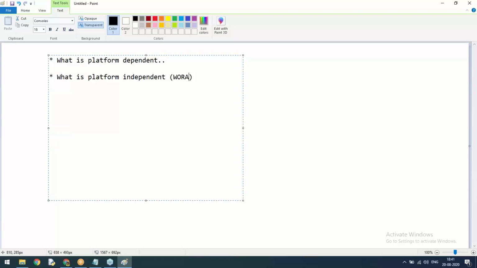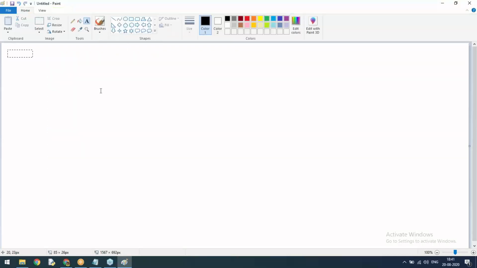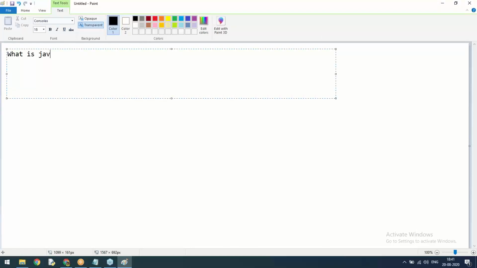Now, can you please answer the definition of Java? What is Java? See, the definition is: high level, comma, platform independent, object oriented programming language. This is the definition you're supposed to tell when they ask what is Java. It is a high level platform independent object oriented programming language.